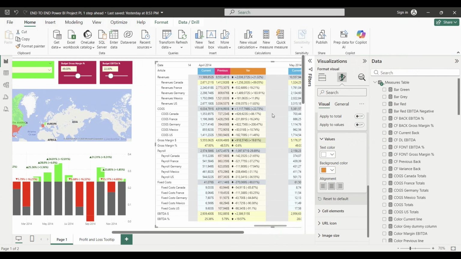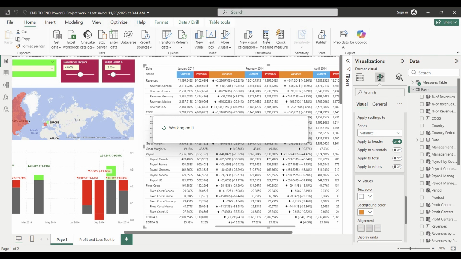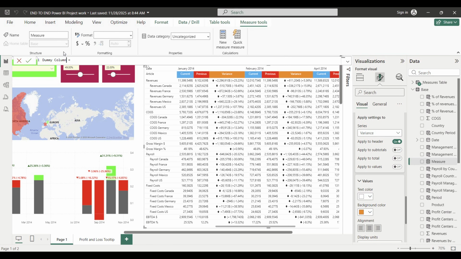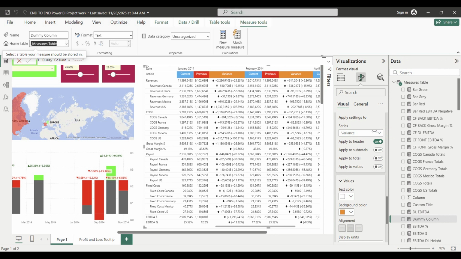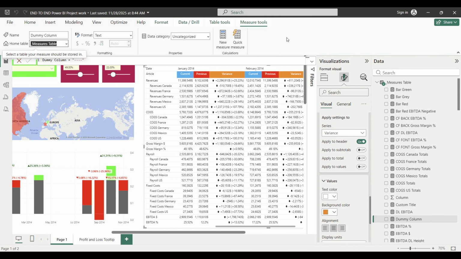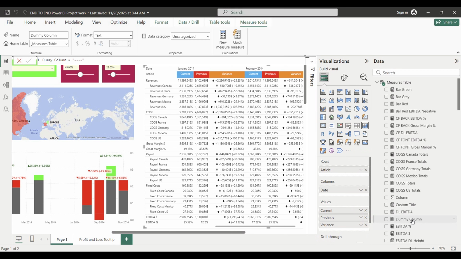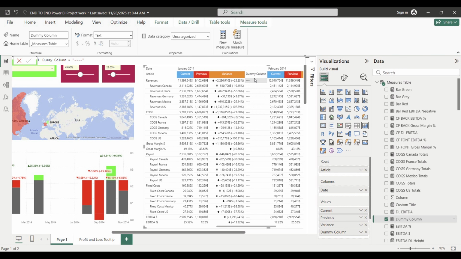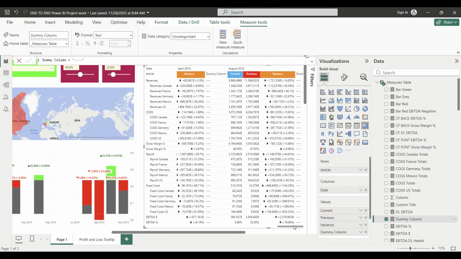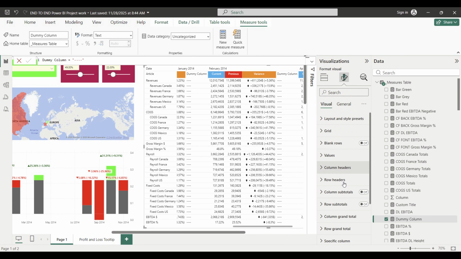And also we need some additional column that will serve as a divider between the months. For that, we will create a new dummy measure. Its name will be dummy column. Let's add it to our income statement. Let's color its header with white.